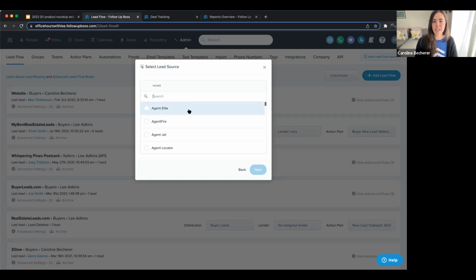This isn't an extensive list. So if you don't see something on there, it doesn't mean we don't support it. But these are the ones that we have an easy setup flow for. So you can just search for the lead source you're looking for. So maybe it's realtor.com.